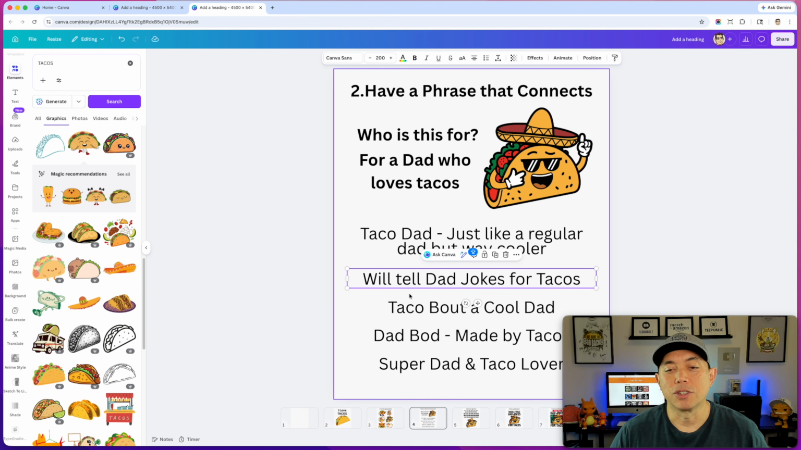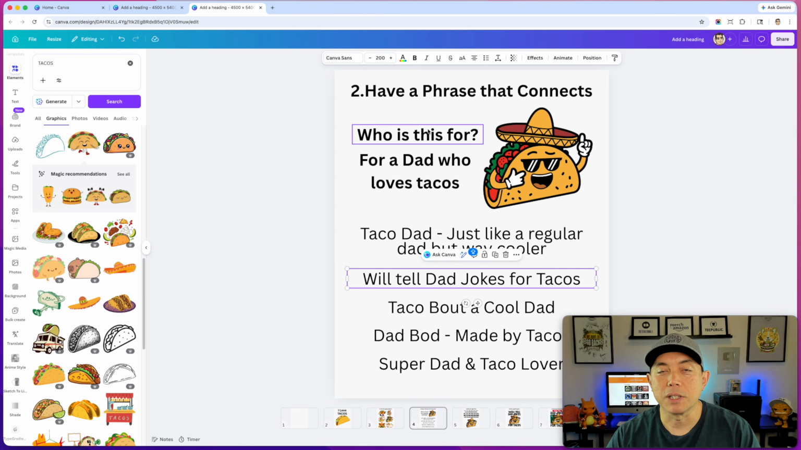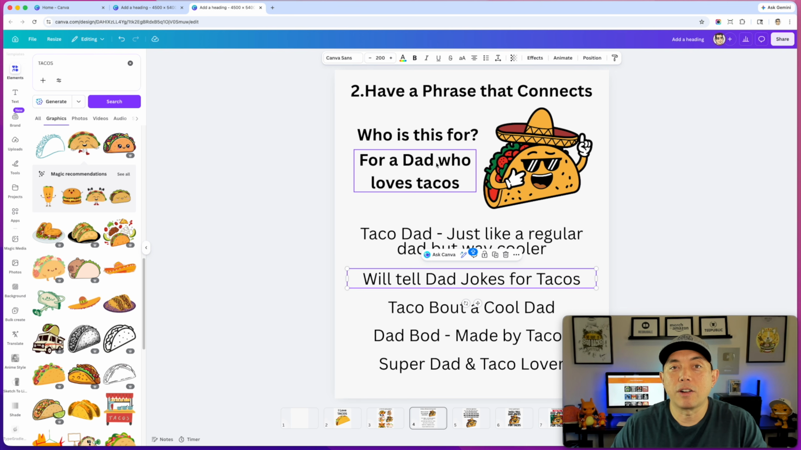All right. So now that we got the phrase that connects, remember it's for a specific type of person. It could be for a dad. It could be for a kid. It could be for a mom. It could be even niche down even more. It could be for a teacher who loves tacos, right? So you can get family specific, occupation specific, or something like that.